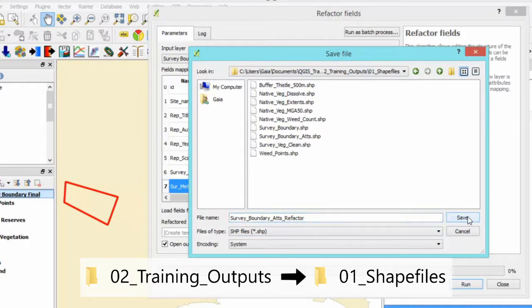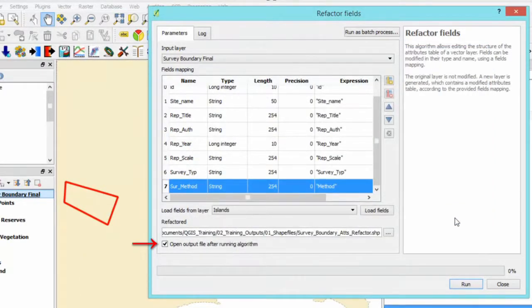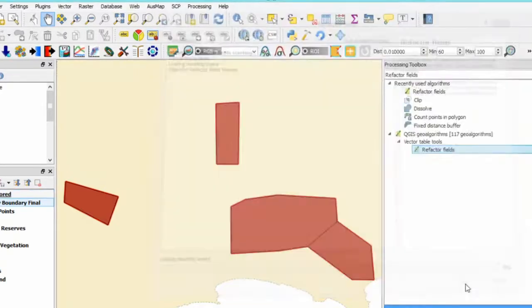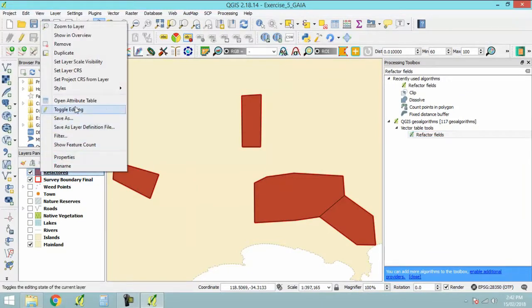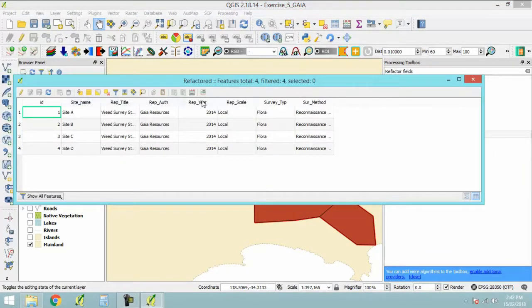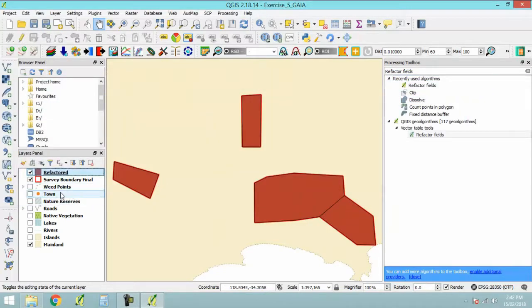Then click Save. Make sure Open Output File after running algorithm is activated. Once new boundaries are loaded into the map view, review the renamed attribute field. Then close the attributes table.